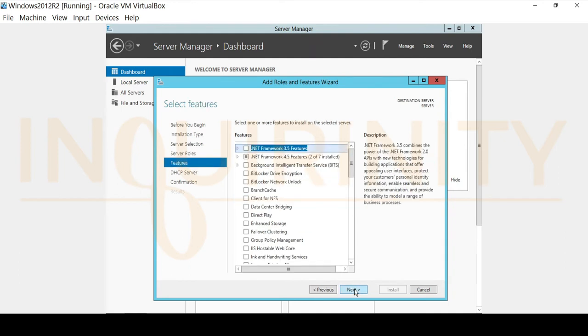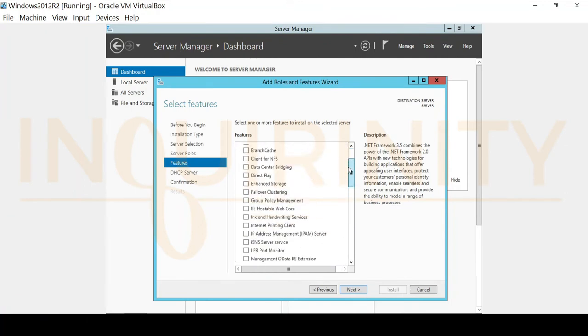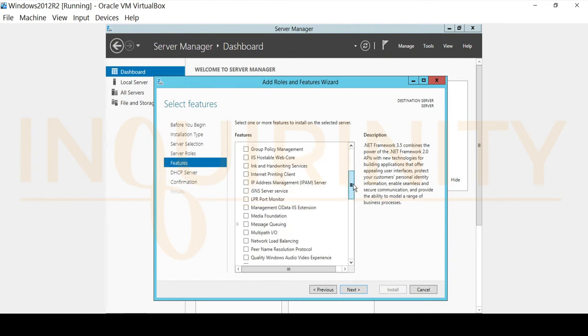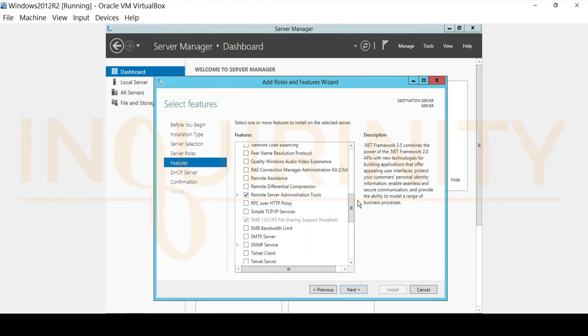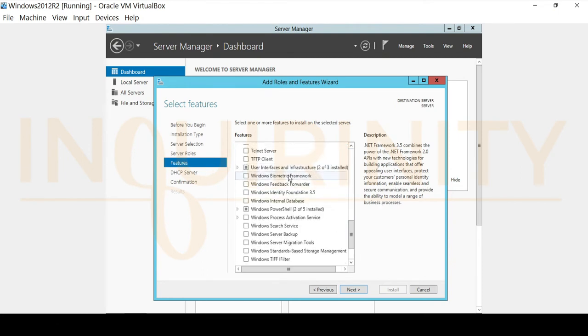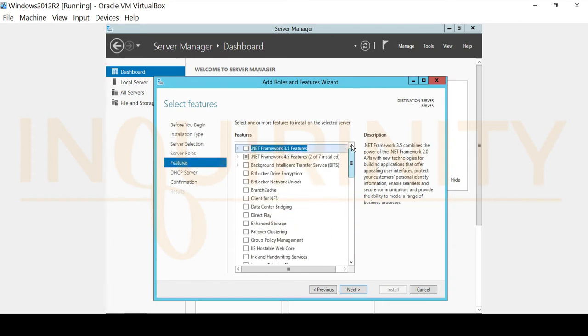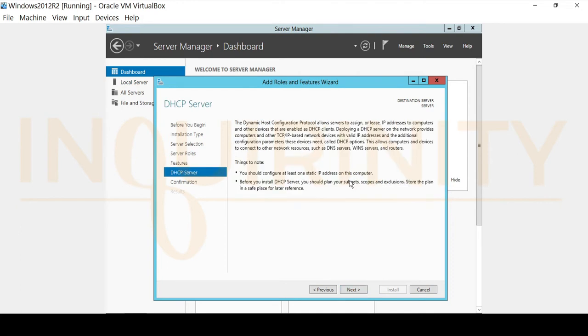So click next. So we have one or more features that are required to be installed. So we have the .NET framework is there. So it's currently 2 out of 7 is installed. So we have RSAT. So we have also the other features that are needed to be installed. So we click next, and it should begin the installation once we click next on this process.